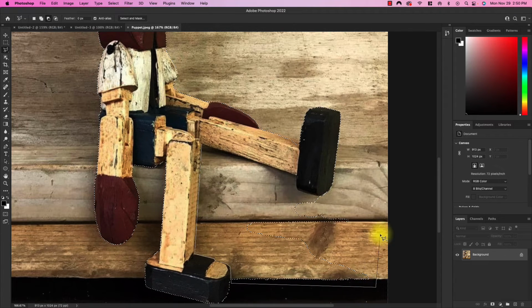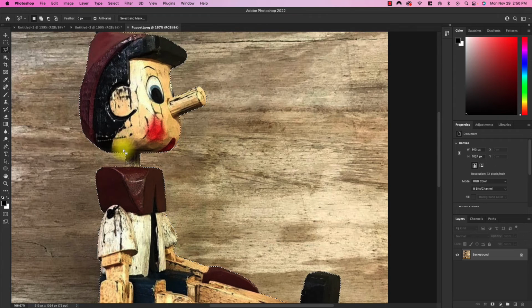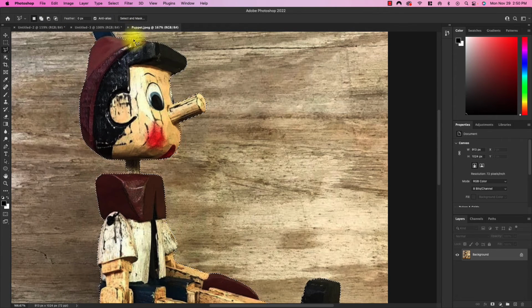I'm going to go all the way around this area here. Doesn't take too long. And I'm just going to get rid of that stuff. Let's see if I missed anything else. Oh, I've got one more couple little sections here.